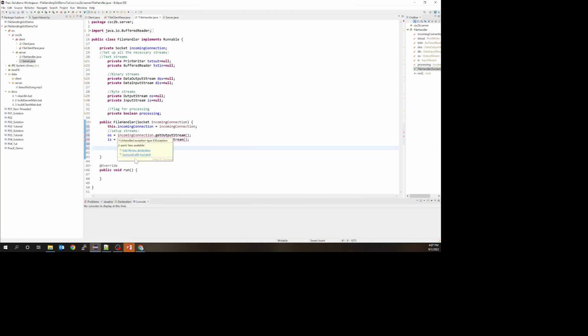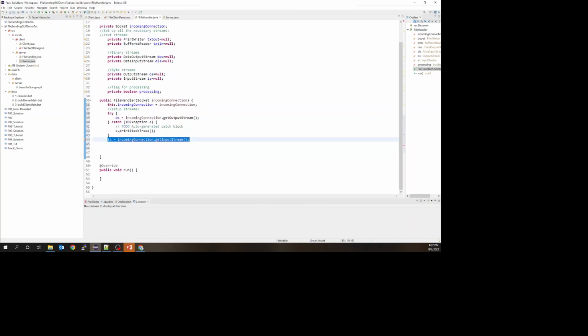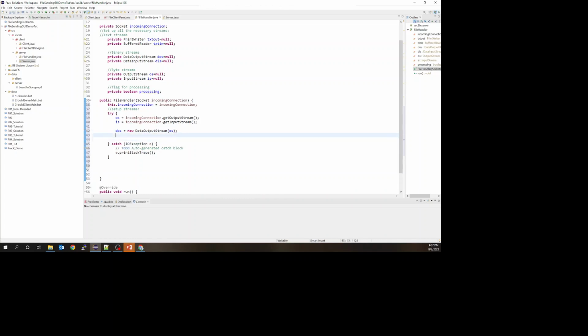Okay, very important. We need to surround this with a try catch. So let's do that. Data output stream is a new data output stream. And remember, you bind it around your byte streams. So there's our binary stream setup, and then we want to set up our text streams.